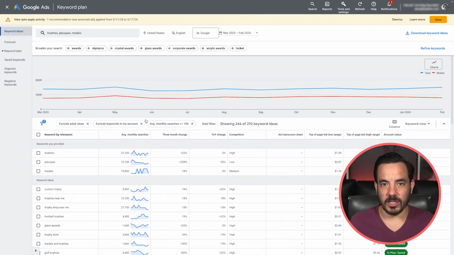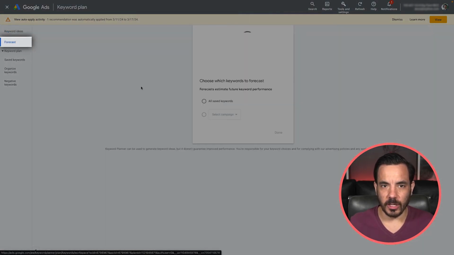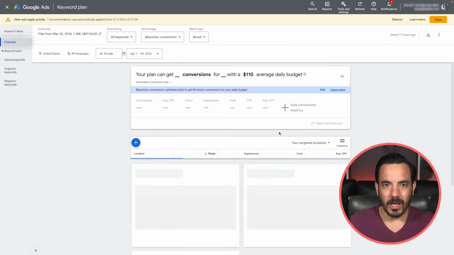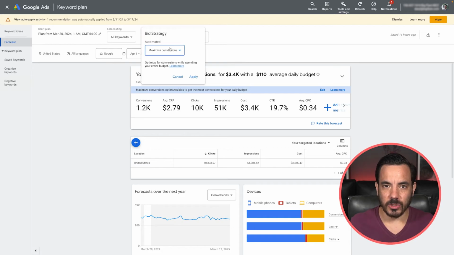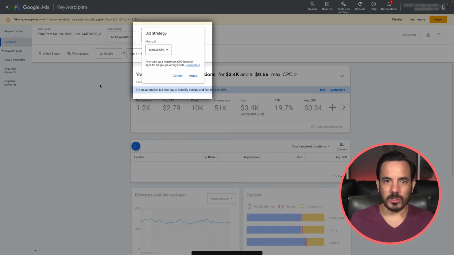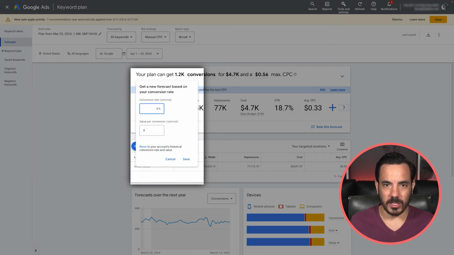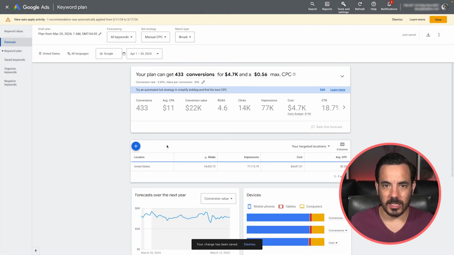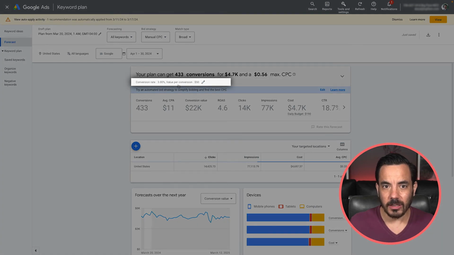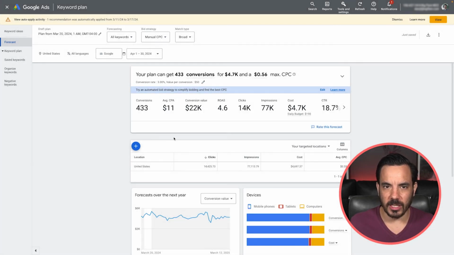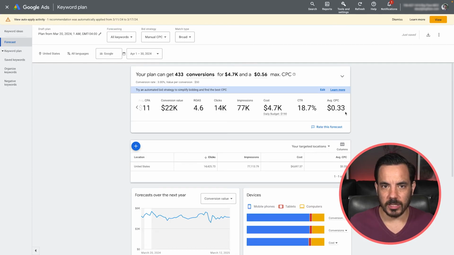When you've finished finding new keyword ideas, you can then do a forecast right here. I recommend setting the bid strategy to manual CPC. You can also input here what you think your conversion rate will be. And if you're an e-commerce advertiser, you can also input what you think the AOV is going to be. In this case, I'm running this in an existing ad account, so the conversion rate and AOV is here. But if you're in a fresh account, you might need to click over here and find a plus button that would be over here somewhere that says something like add conversion metrics.